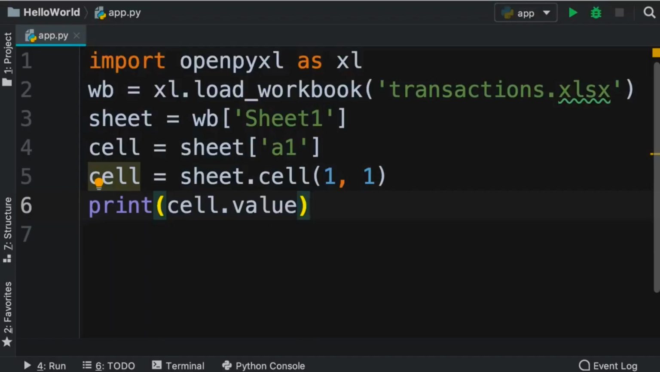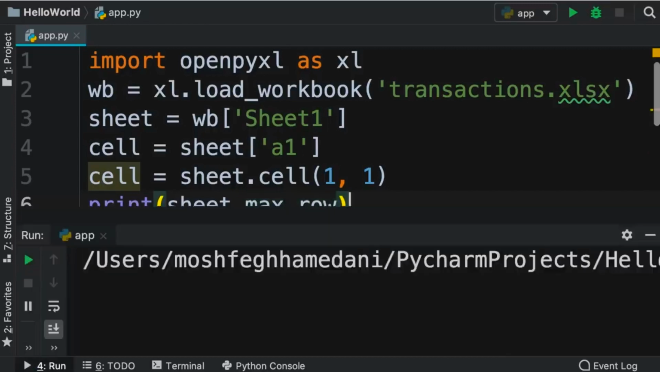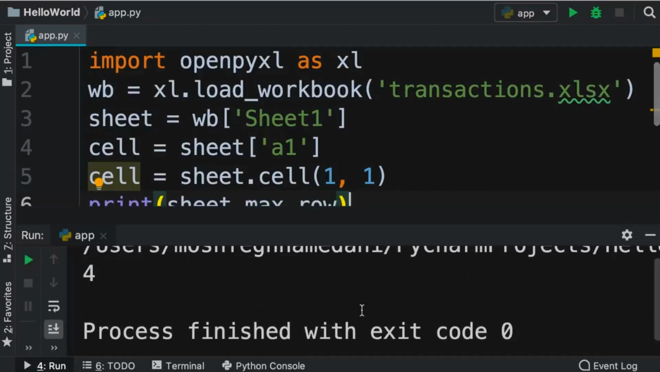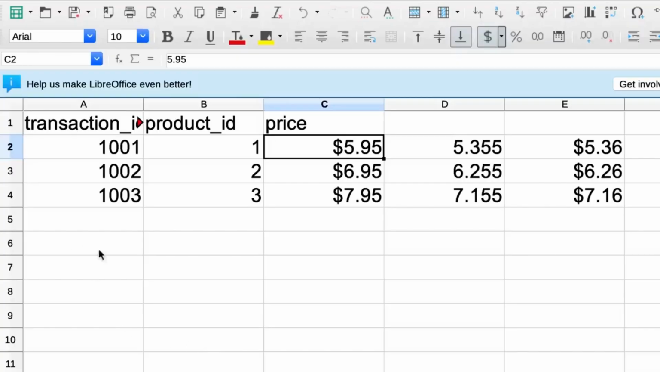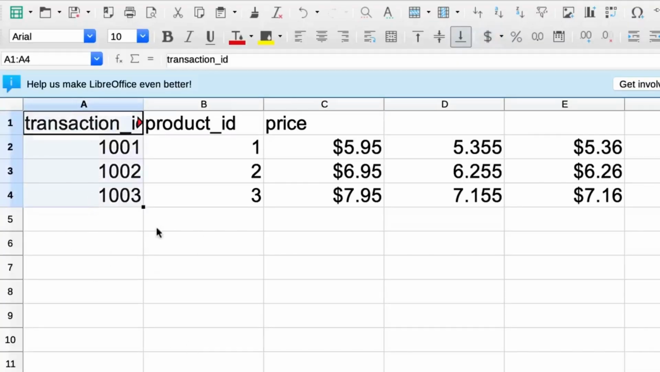So first we need to know how many rows we have in this spreadsheet. We can get that from the sheet object. So sheet has an attribute called max_row. Let's print this. So in this sheet, we have 4 rows and you can verify that here. So we have a total of 4 rows. So we need to add a for loop that would generate the numbers 1 to 4.